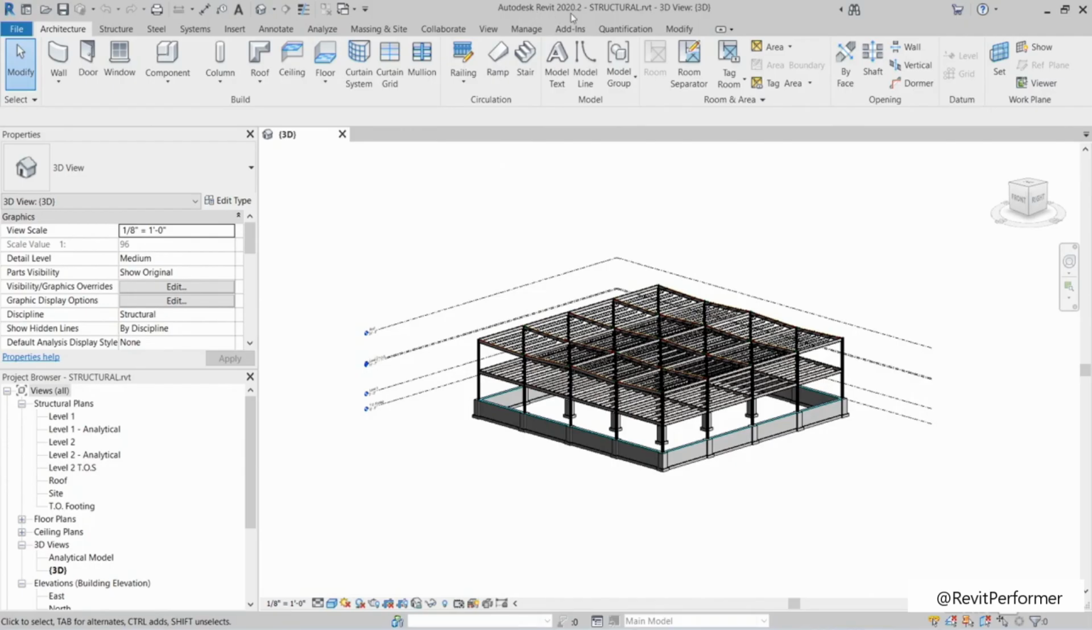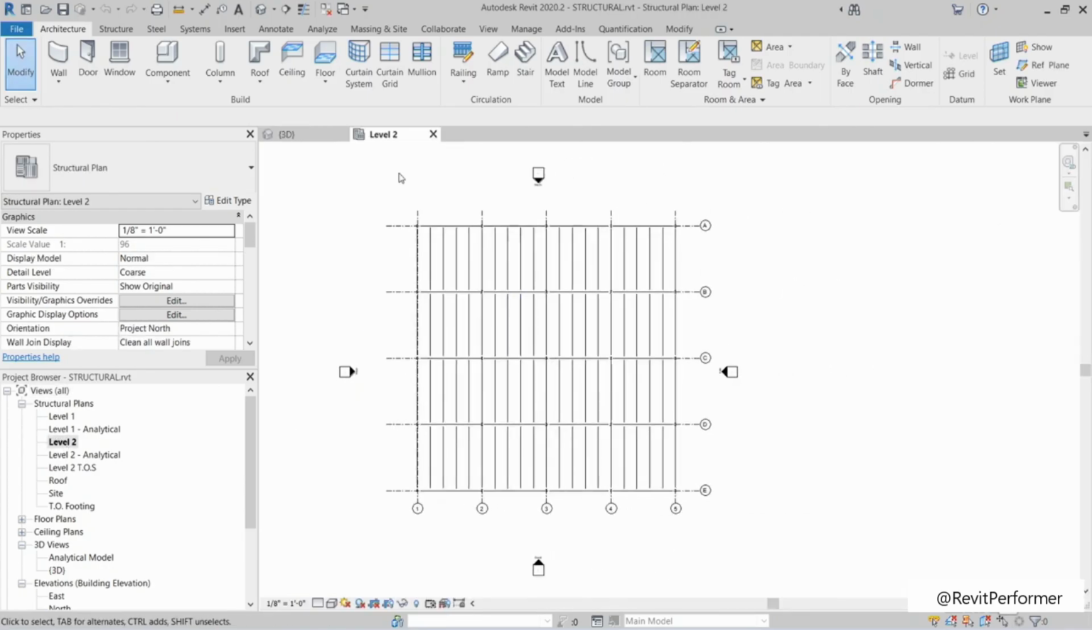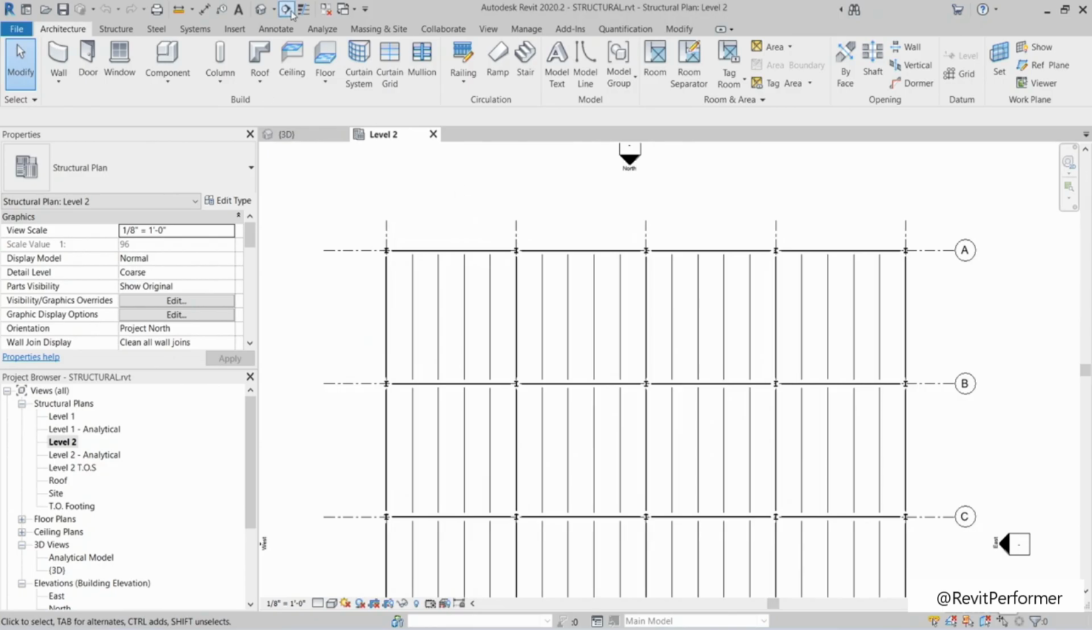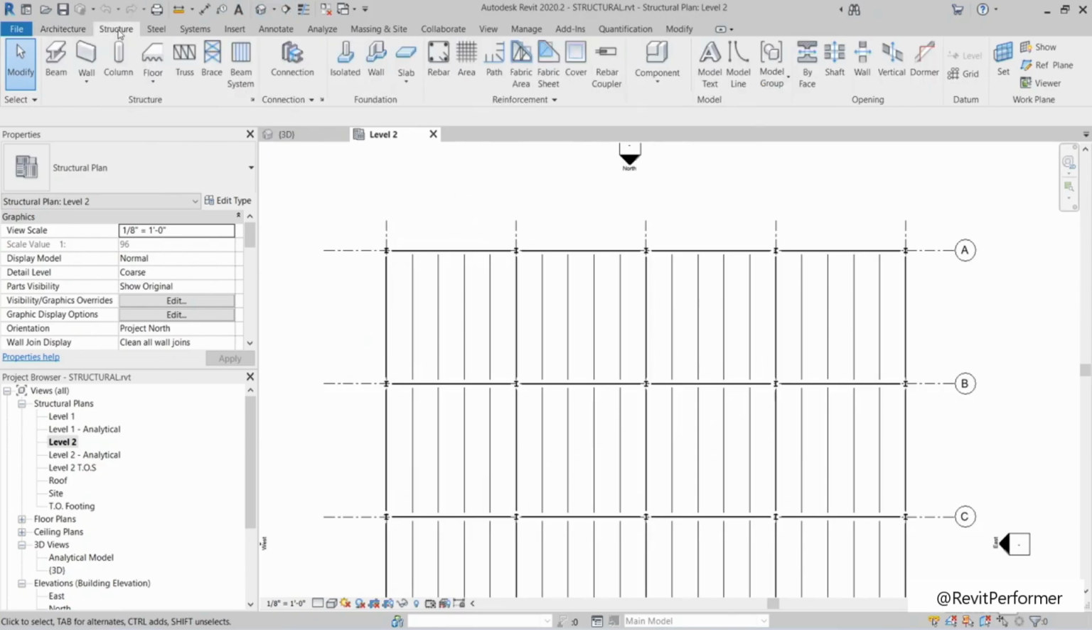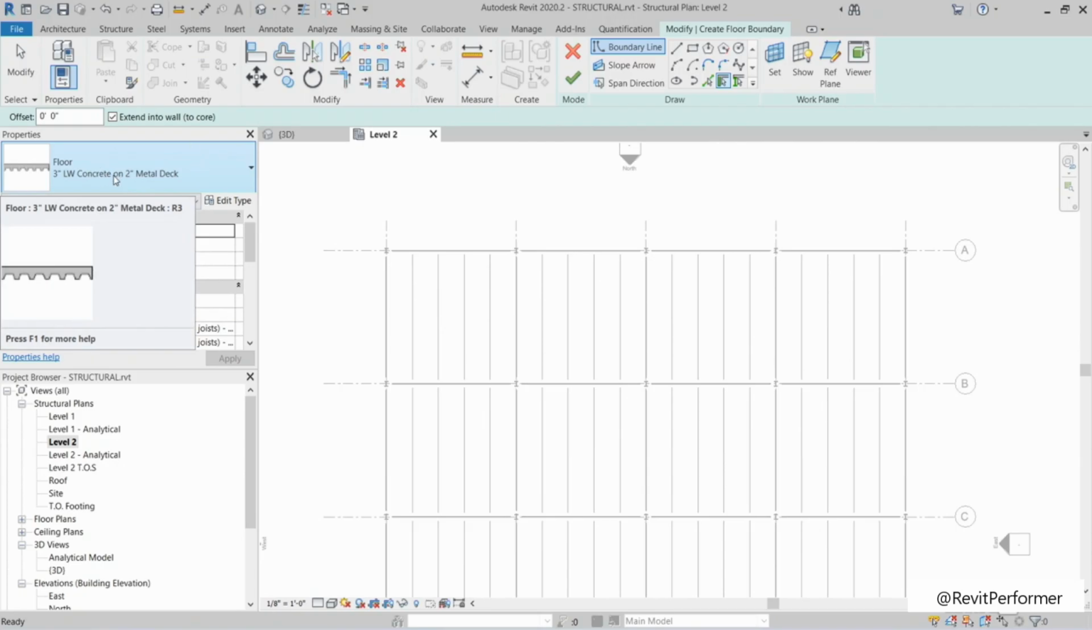In Revit, let's open our structural model. The same, let's go to level 2 in the project browser. On the structure tab, click the floor button. Floor is 3-inch lightweight concrete on 2-inch metal deck, which is exactly what I want.